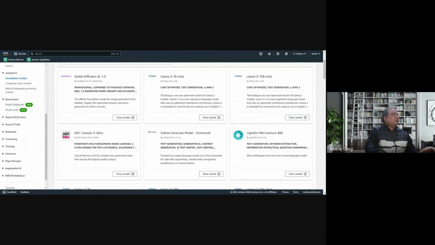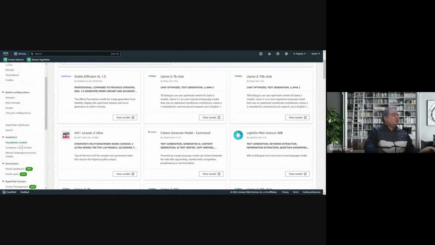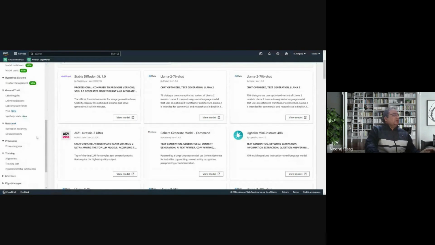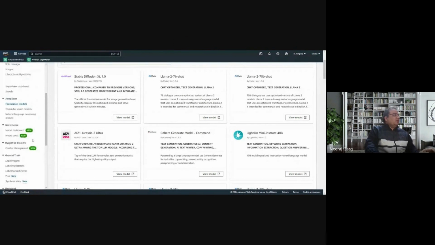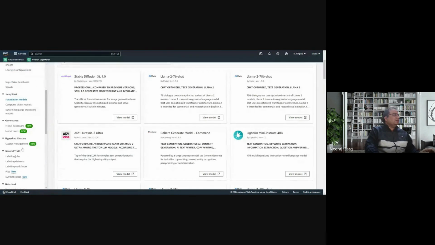Governance, model dashboard, HyperPod. This is again a new feature from AWS. Ground Truth and all those features are there. For training, we want to train different models. Processing jobs where we can track different training jobs which we have started. And deployment also we can do using this SageMaker itself.